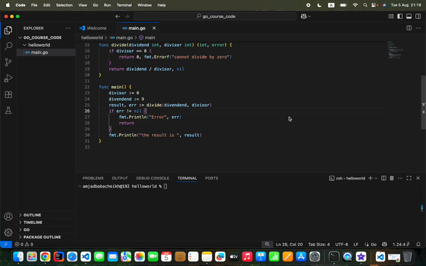Everyone. In the last lecture, we spoke about functions, and we said that functions are the building block of every program, and they can take parameters, and they can have one or multiple outputs.